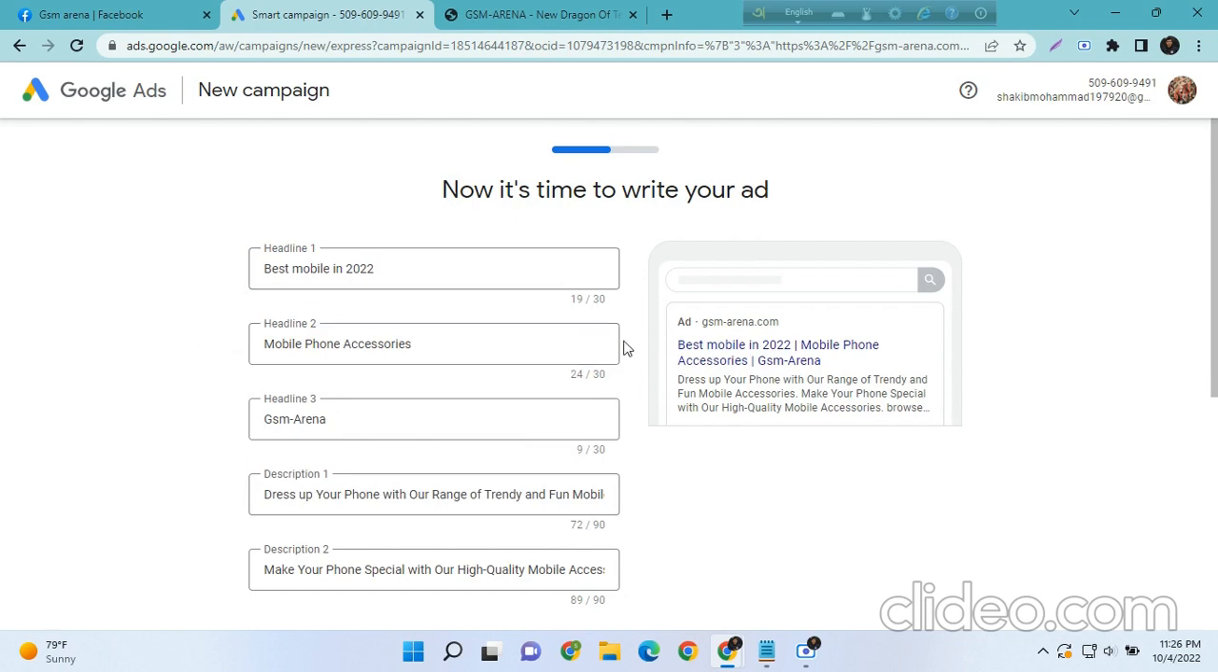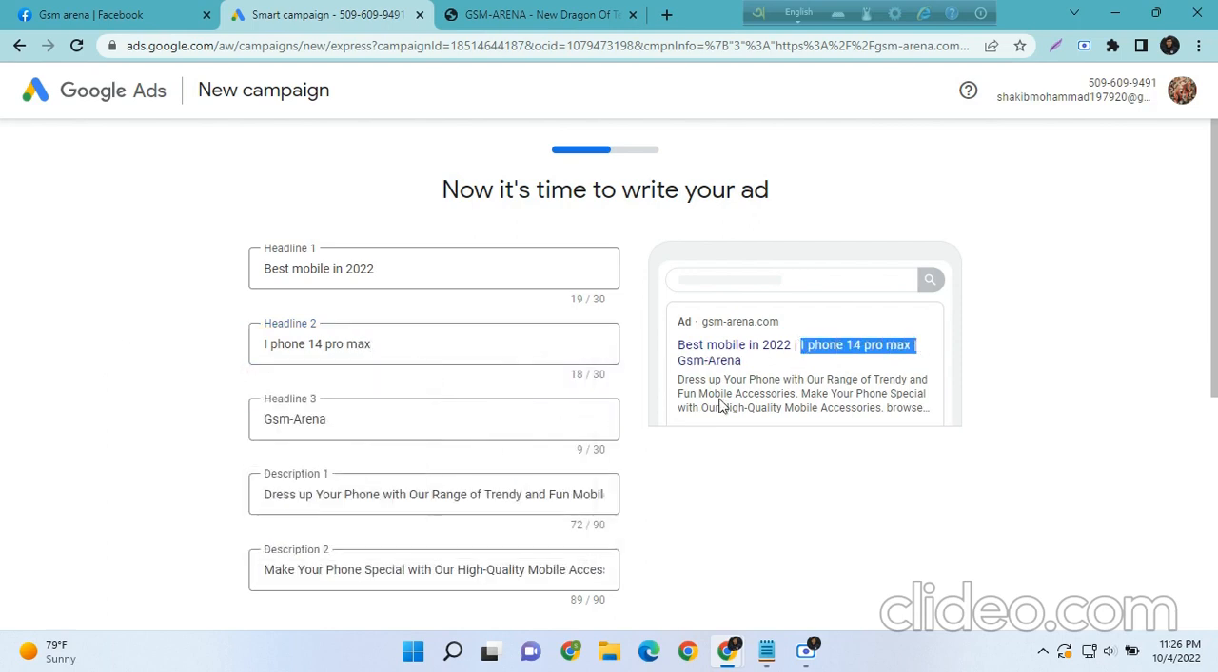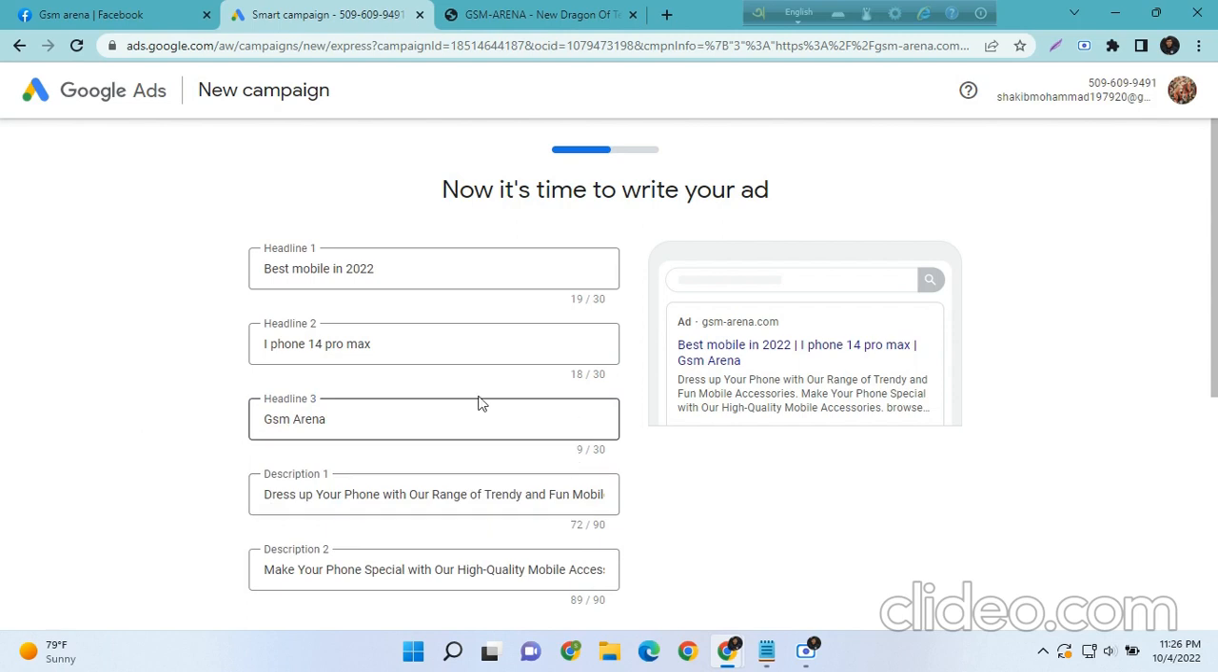So what will be headline two? The second headline will be iPhone 14 Pro Max. So this is showing in the second headline, and the third headline, I just saved it as GSM Arena.